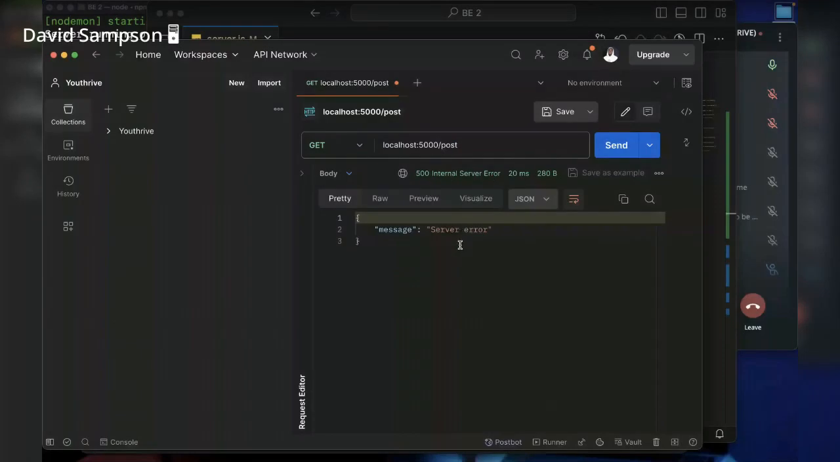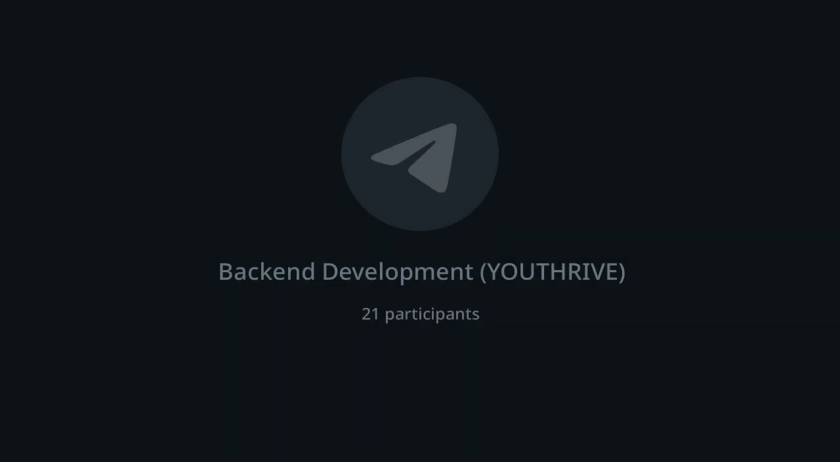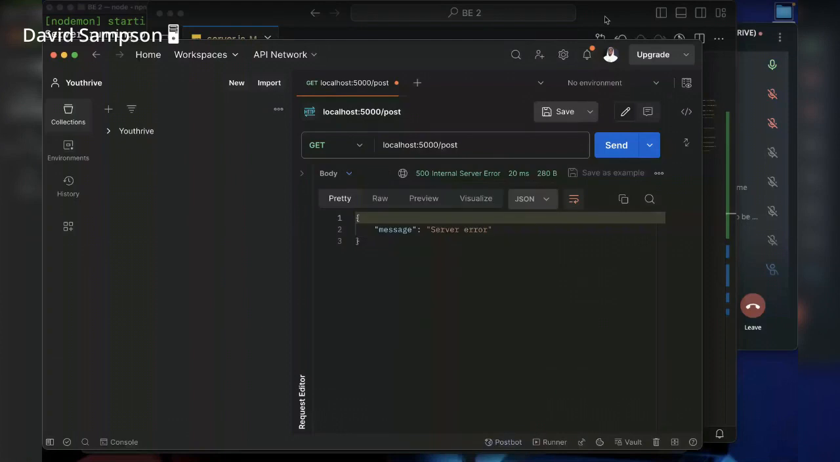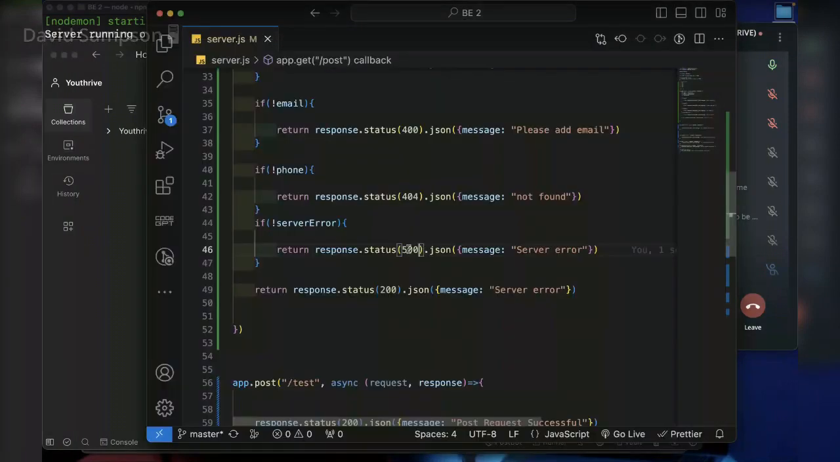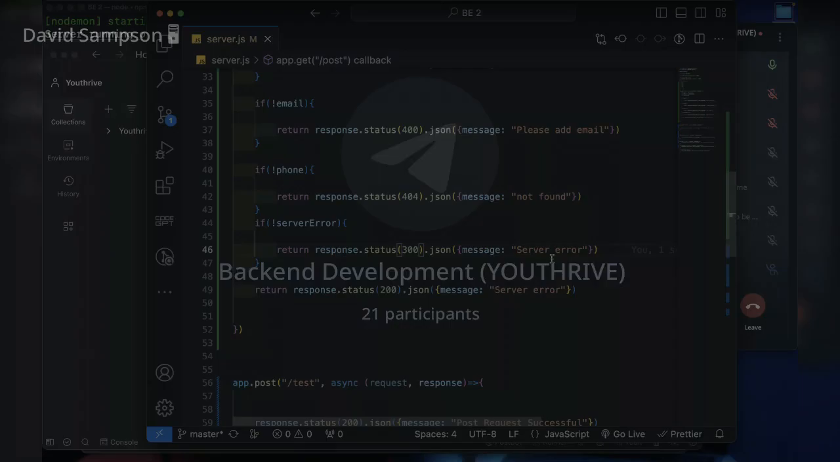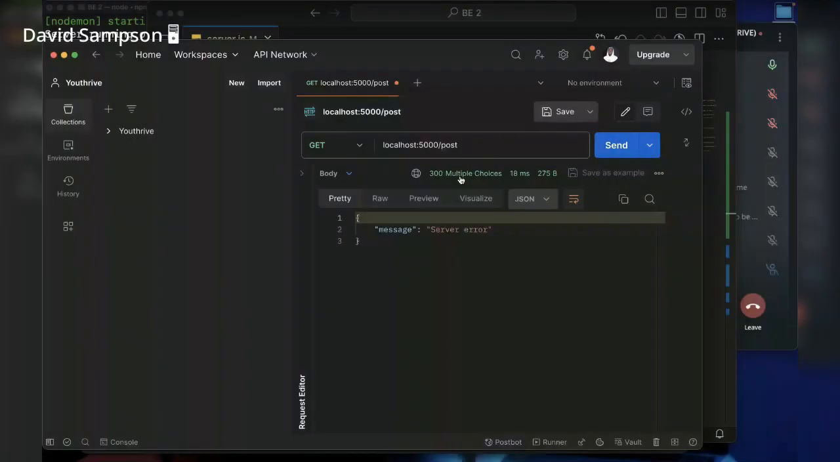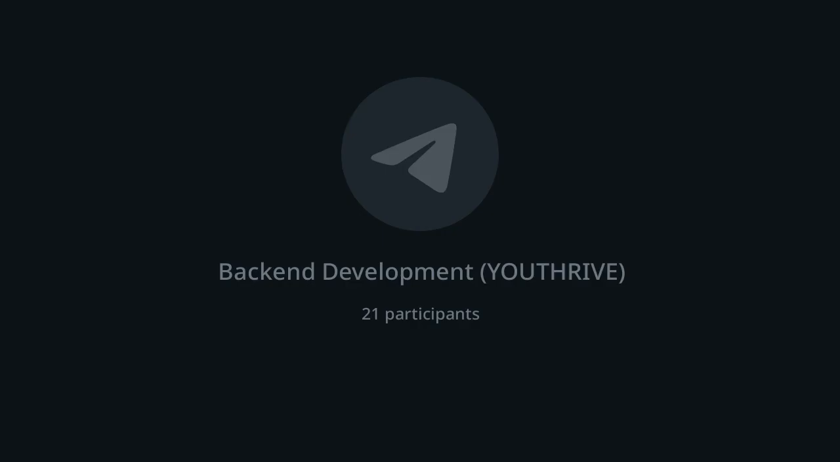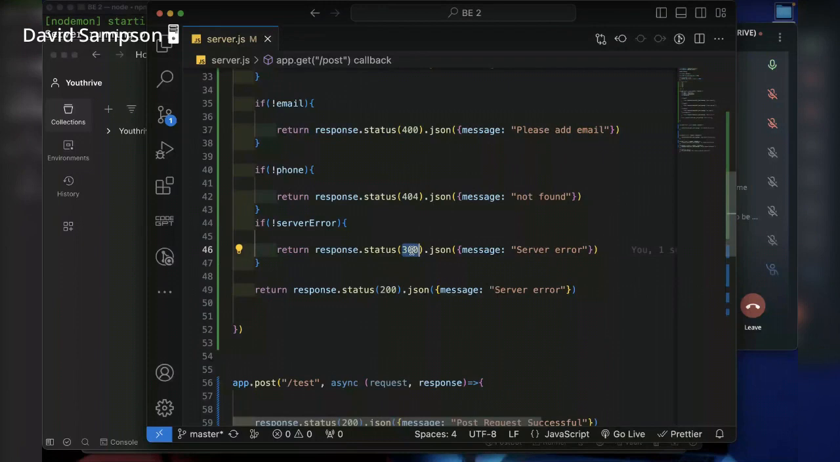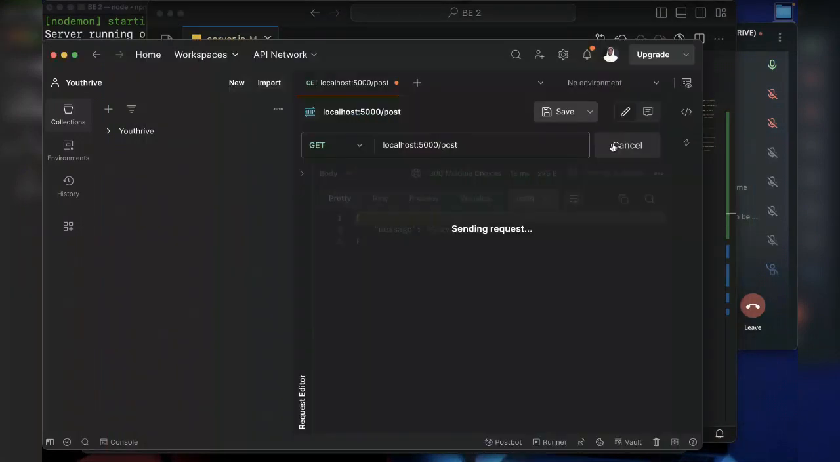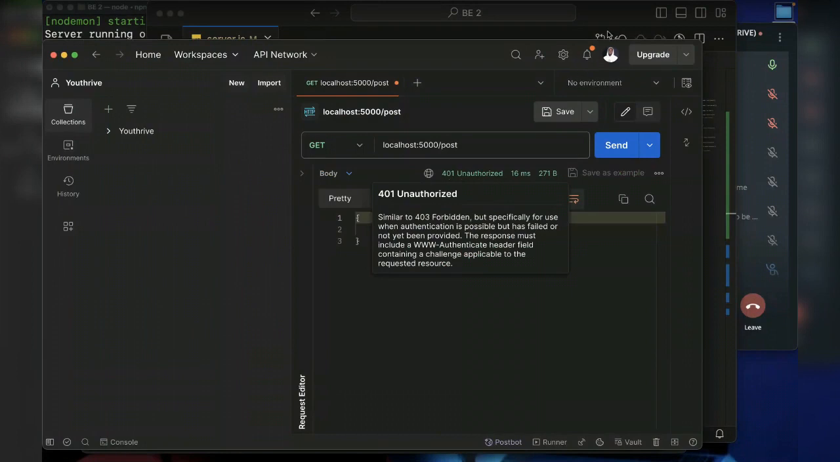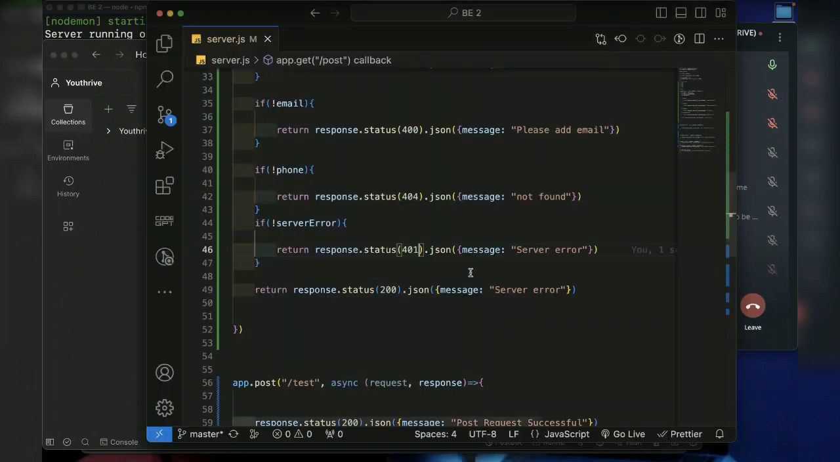If I go ahead and add 300 and save, the message here is server error. But because the status code is 300, it tells you that the message is multiple choices, depending on what you send. Now, if I send 401 and send the request, you see it says unauthorized. 401 unauthorized. So status codes actually sometimes affect the front end without you doing much work, but it's also important to send a message too.